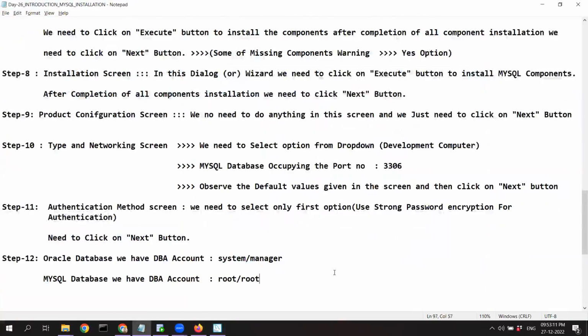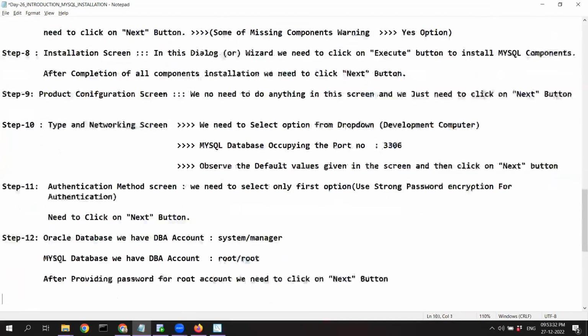So after providing the password for the root account, sir, we need to click on what? We need to click on the next button. That's all. That is step 12, sir.